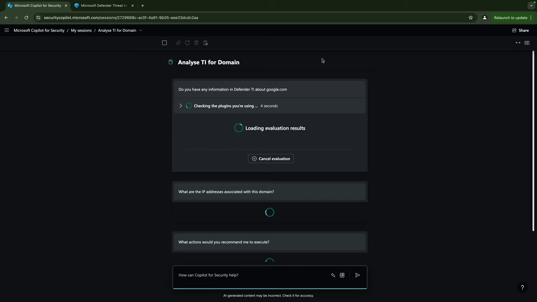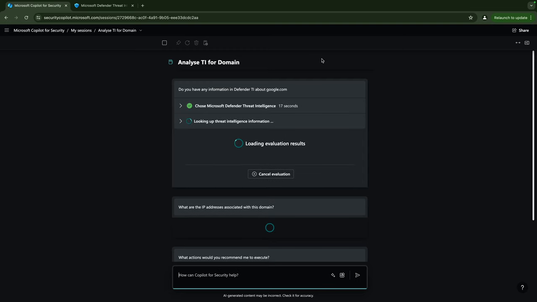Of course, we are using the Google domain over here, so I don't expect any threat intel out of it, but it's just for demo purposes, right? Let's wait a minute for this to complete and we evaluate the prompts later.